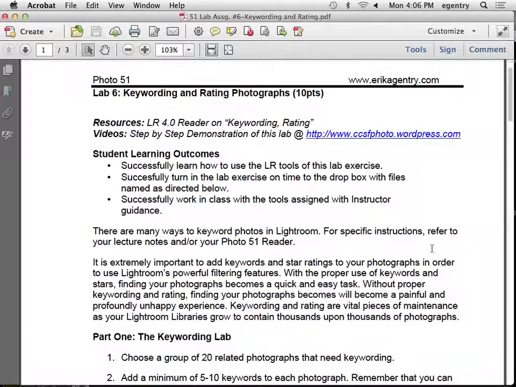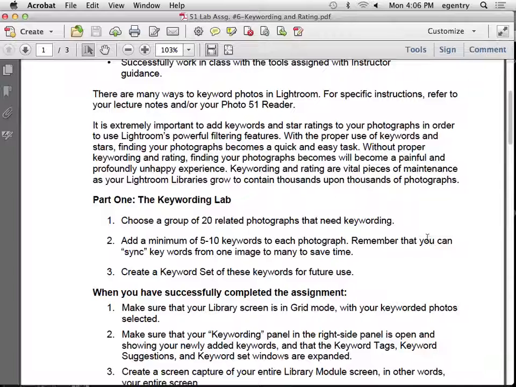So in the lab today, there are many different ways to add keywords into Lightroom. I just went over a few. It's important to add keywords and star ratings to your photographs in order to use Lightroom's powerful filtering features in the database, like I showed you up top, the library filter. With the proper use of keywords and stars, finding your photographs becomes quick and easy. By ignoring the keyword process, your ability to find pictures becomes painful and profoundly unhappy.